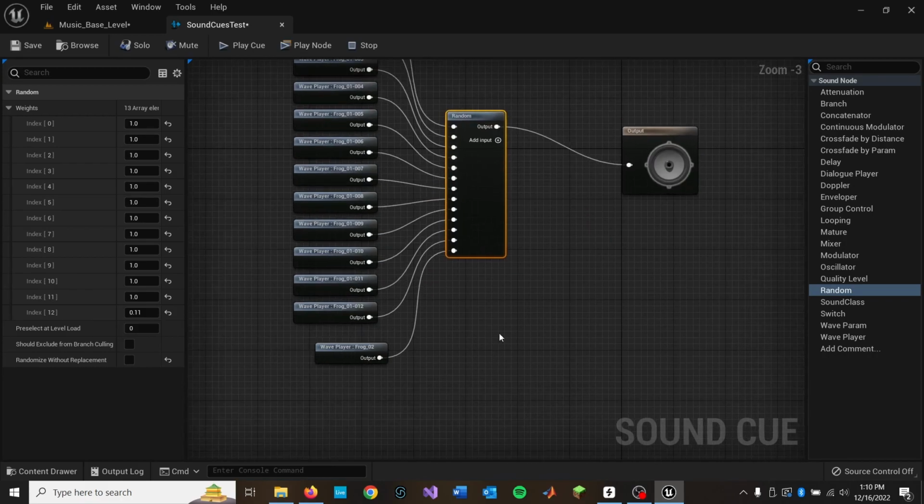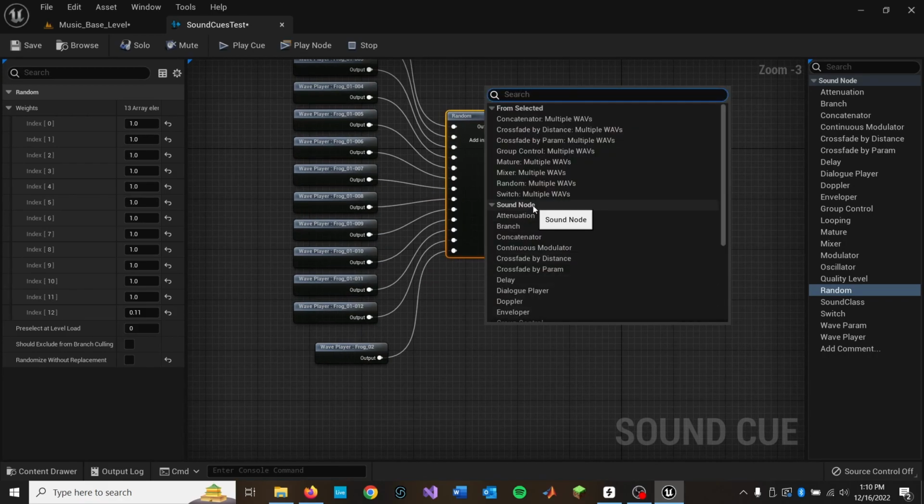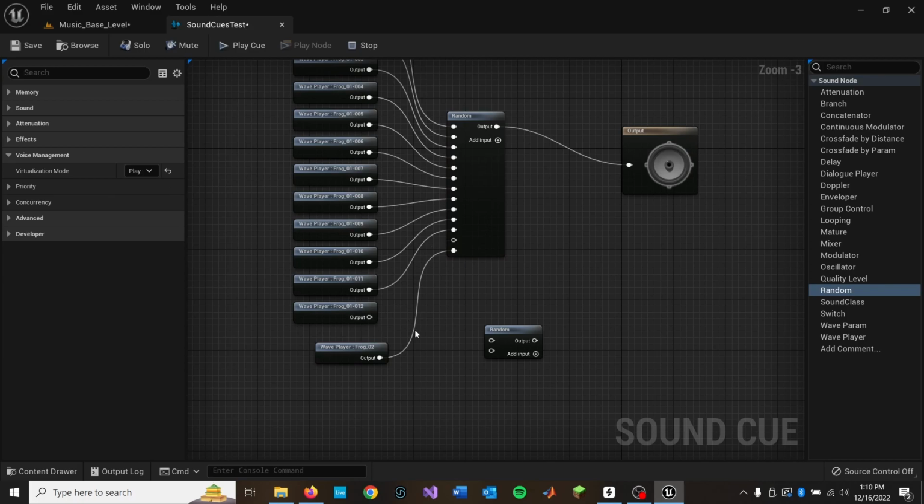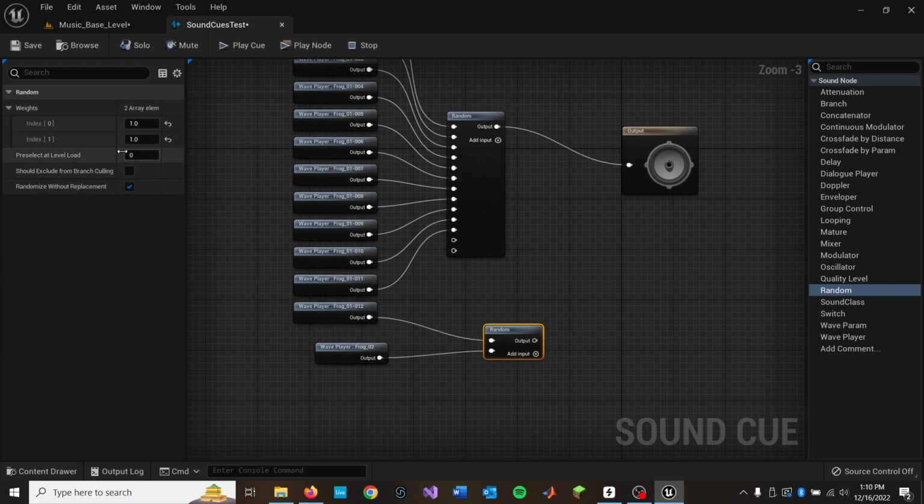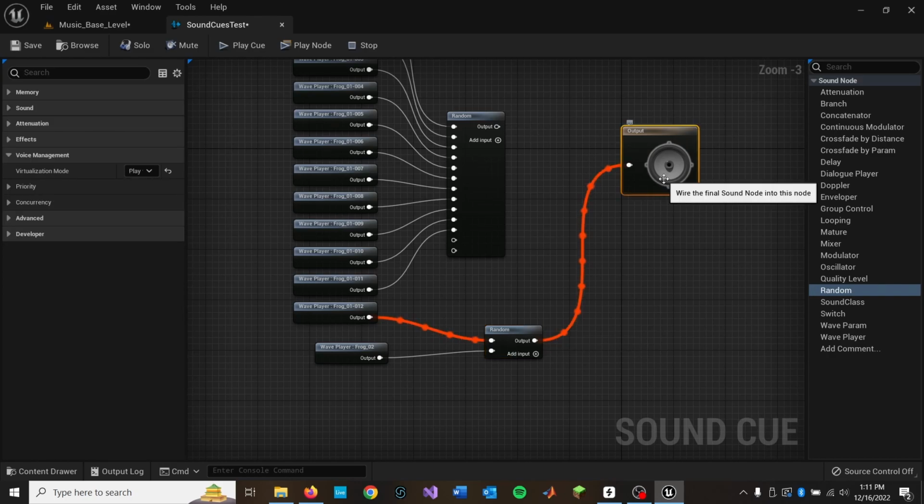To give you a clearer example of that, let's attach it to a single random node. We'll just have these two. So if I were to uncheck this and make this one 0.1, this one now has 1/10 of the chance of being picked as the first index. So if we click this, you can see that the first one is being chosen much more frequently than the second. So having that randomized without replacement unchecked gives you that control with weighting.